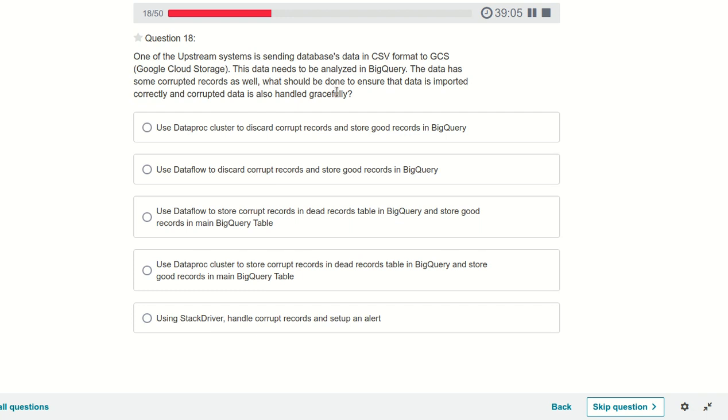We need to use some kind of pipeline. So, use a Dataproc cluster to discard corrupted records? No, that is totally wrong. We don't want to discard, we want to handle them. Use Dataflow to discard? Totally wrong. Use Dataflow to store corrupt records into the dead records table.